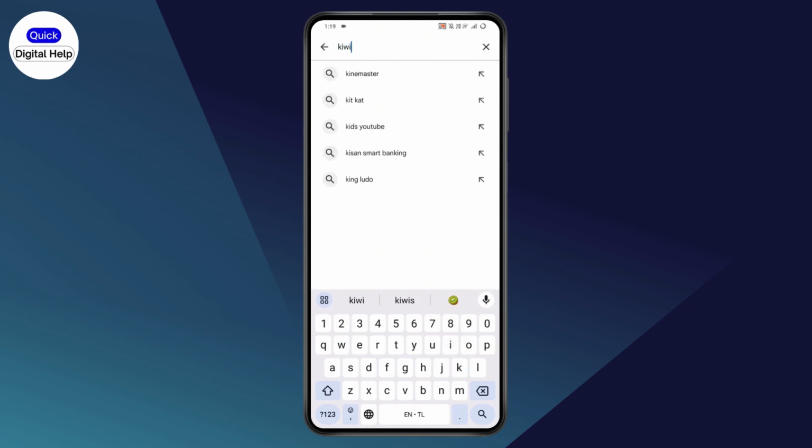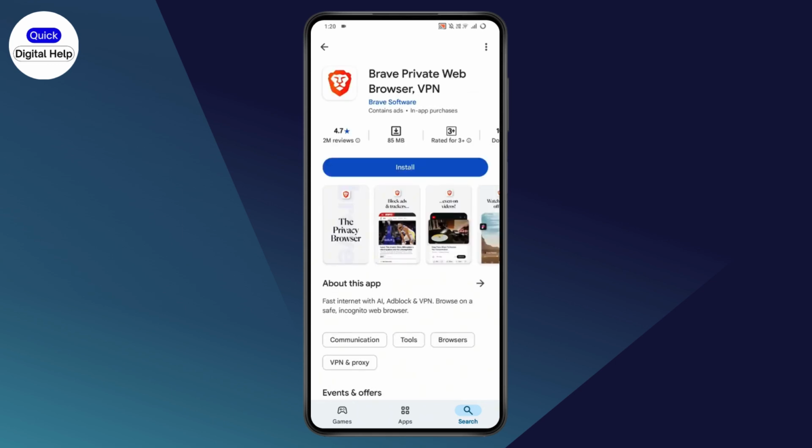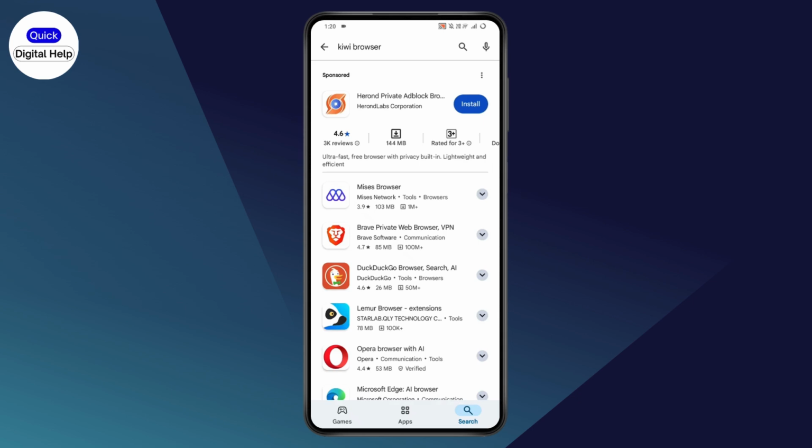Now go with search. Under search, you need to search for Kiwi browser. After searching for Kiwi browser, you'll find the Kiwi browser application and you'll be able to install. You can just simply tap on the Kiwi browser application and you will have the install button. You can install it. But in some countries or in some regions, the Kiwi browser is not available.